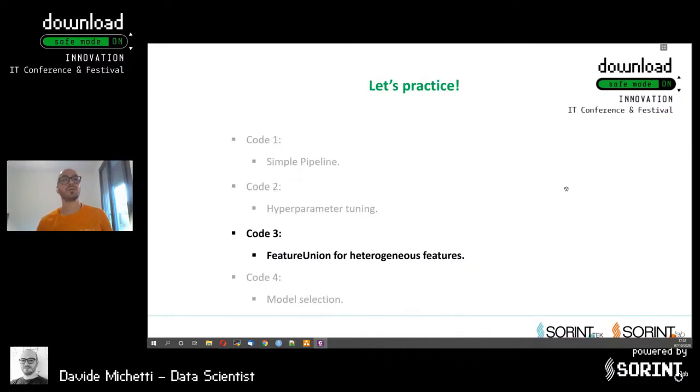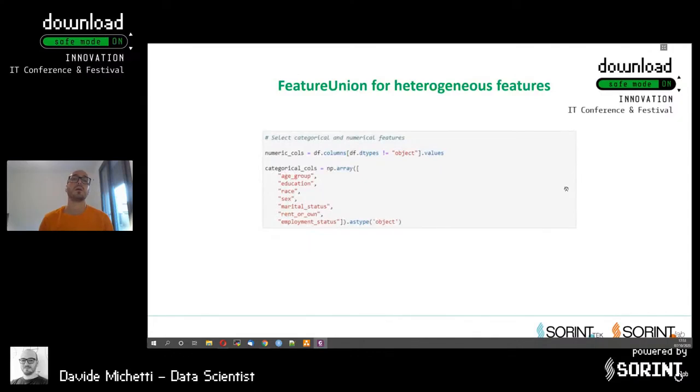Then we proceed with feature union for heterogeneous features. I show you how to use this class. By heterogeneous features, I mean a dataset where you have a mixture of types of data. In my case, it's text and numerical. So first, I prepare two arrays where I insert the names of the numerical and the categorical columns. I need this later on to divide the two pipelines.